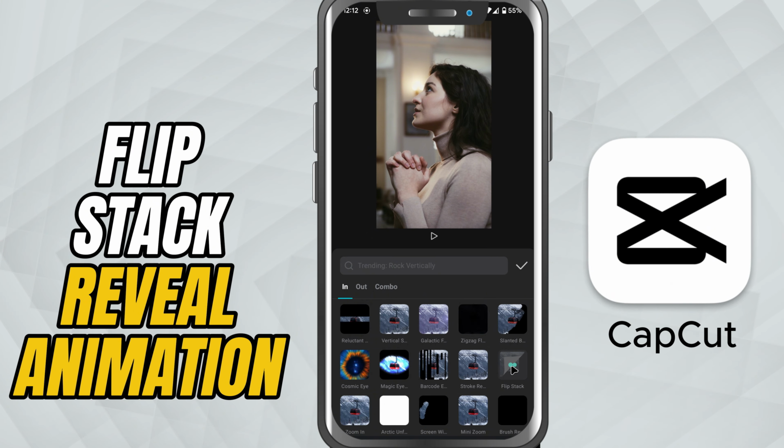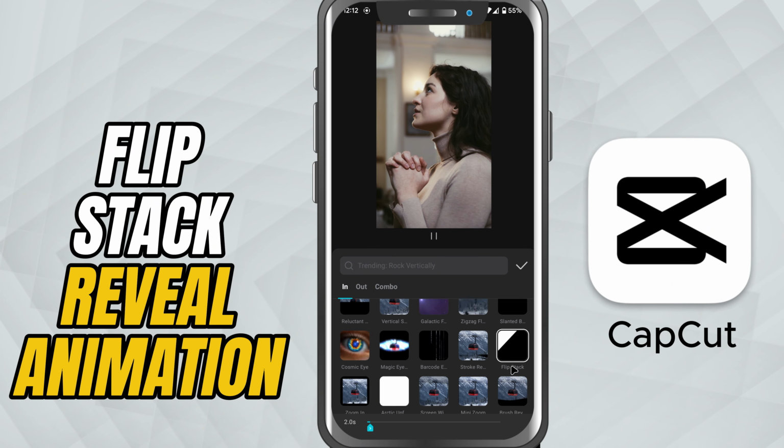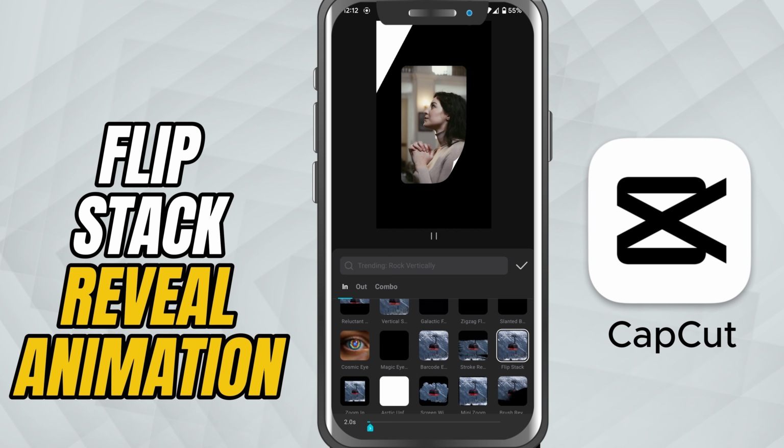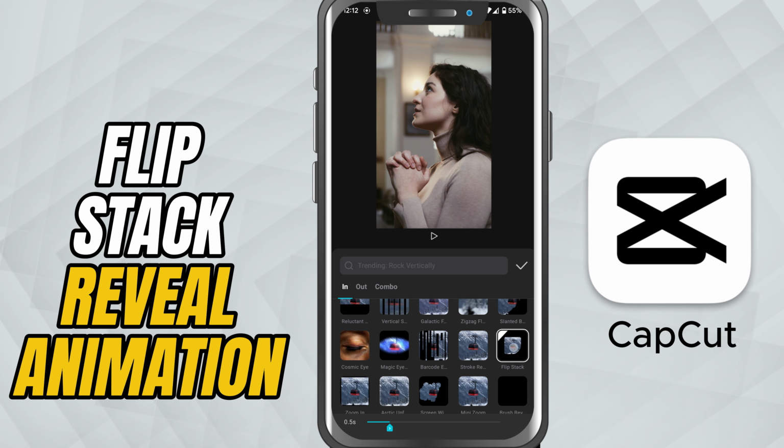Once applied, multiple layers flip and stack into position, gradually revealing the video with a clean and organized look. Use the duration slider to control how fast the layers flip. Shorter duration makes the reveal fast and dynamic. Longer duration slows it down, creating a smoother and more professional feel.